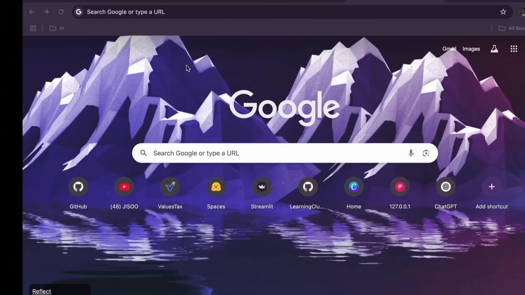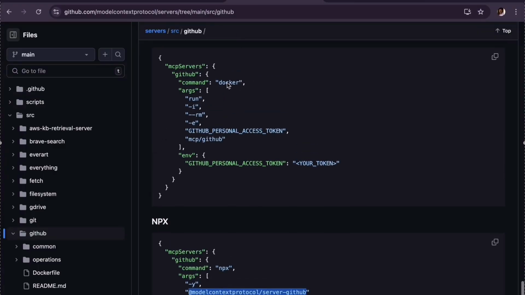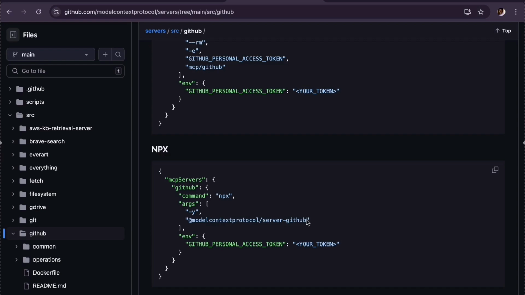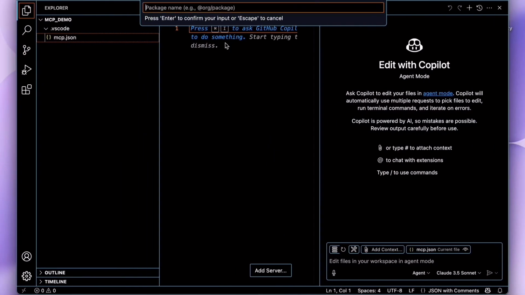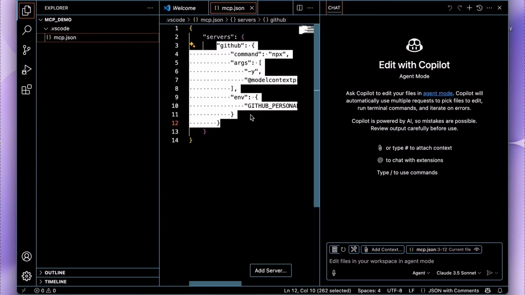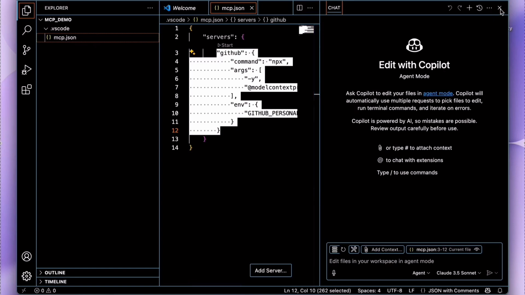Next, in two ways we can connect. One is the Docker way, another is the NPM way. So I am going to the MCP server official website, copying the name of the GitHub MCP server and pasting it here. Then allow it, then press enter.